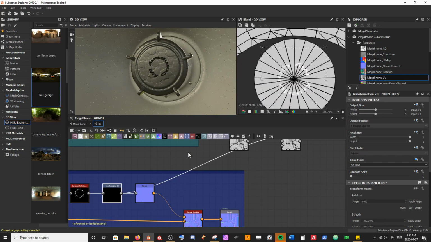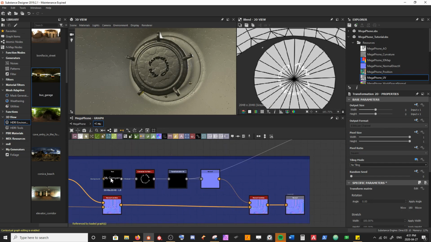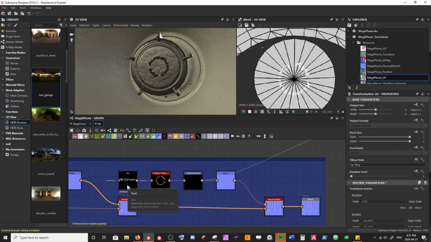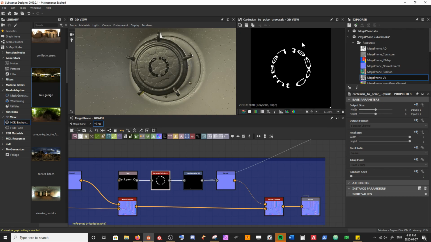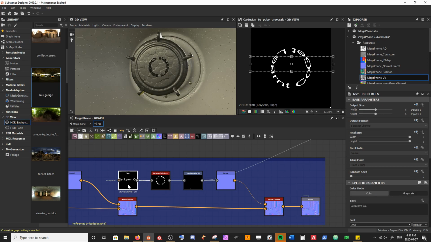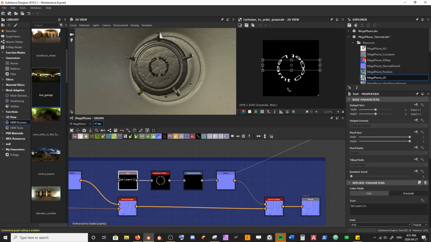Right? So now we're right in the center. So now anything that we're going to be doing is going to be in relation to where we are situated on our UVs here. So we can call this, again, whatever we want. So I'm going to call this get learnt co. And you can see if we take a look here that we have get learnt co, and it's going to be directly over top of one another. So we need to do a little bit of editing of our text here.